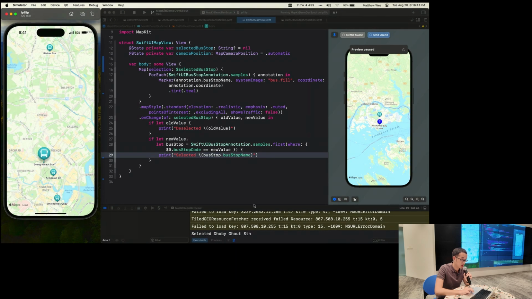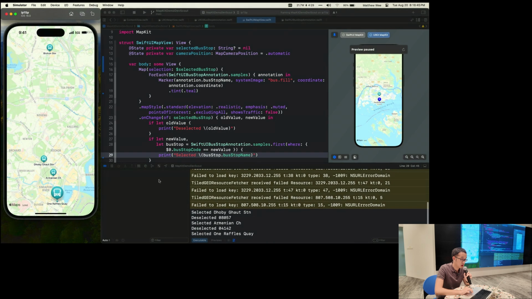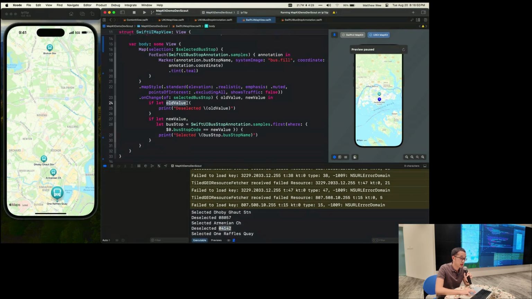So again, you select Adobe God, Armenian Church, One Raffles Quay. Okay? I didn't implement looking out for the deselected value here. That's why you only get the identifier.